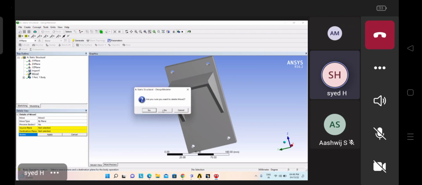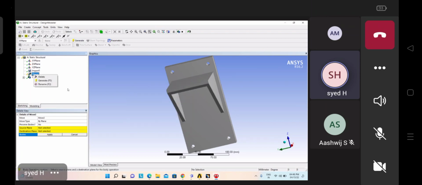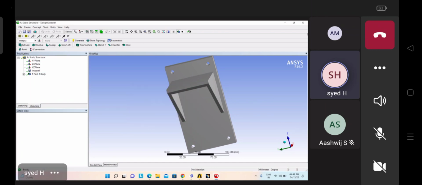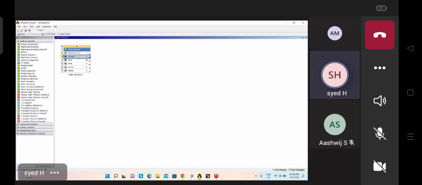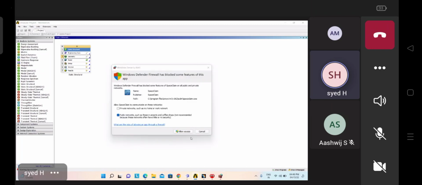It is somewhat difficult, guys. Here, those modifications, optimization work. What I will do, I will check somewhere else. Here we have one more option, that is SpaceClaim. There also we can do the optimization work. Let's see how it is.